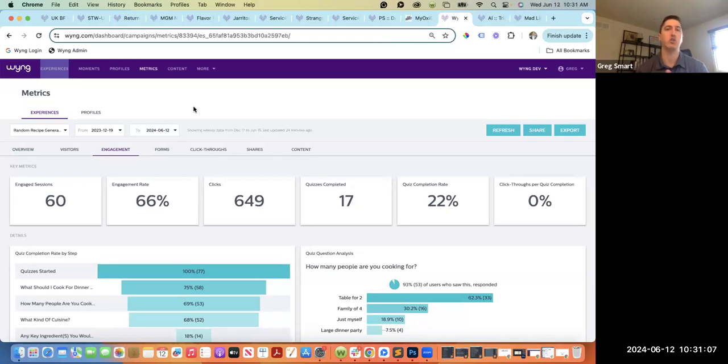So you'll see this relatively new metric called engaged sessions. An engaged session is anyone that lands on a Wyng experience and does some type of action within the experience. Whether that be on a quiz, clicking in and starting the quiz, on a form, clicking into a form field to start participating that way, or if it's a gallery, clicking into a gallery image or navigating around that way. It's taking some action within the Wyng experience.